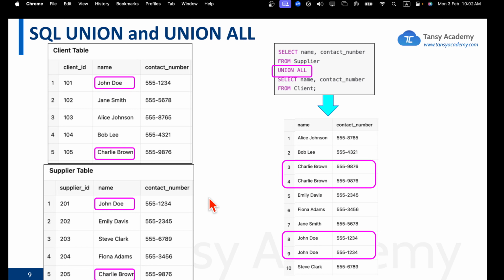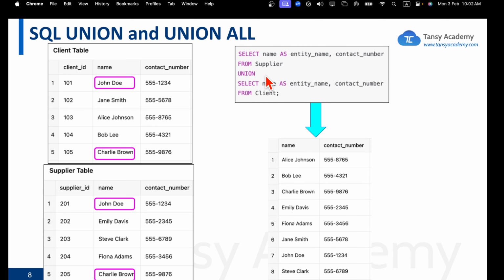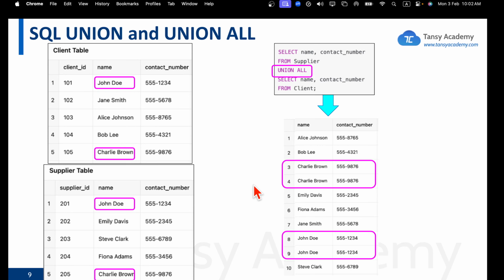So this is union and union all. But there are a few things that you have to know as a beginner. Whenever you use either union or union all, the number of columns in each query must be the same. Let's say I select name as entity name and contact. I am selecting 2 columns, so you are allowed to select only 2 columns in any number of queries that you are trying to combine. So this is number 1.